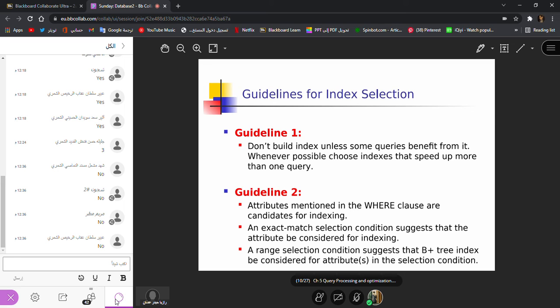So these are the guidelines that you can follow for index selection, for when you have to create an index and on which fields you have to make the indexes. Guideline one, rule one: do not build an index unless some queries benefit from it. Whenever possible, choose indexes that speed up more than one query. So first of all, they are saying that it is not necessary all the time to make indexes. Only make them when some query needs them.